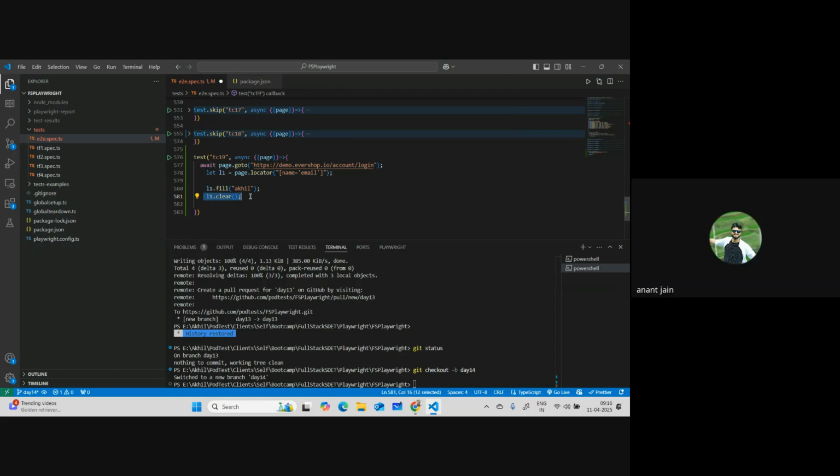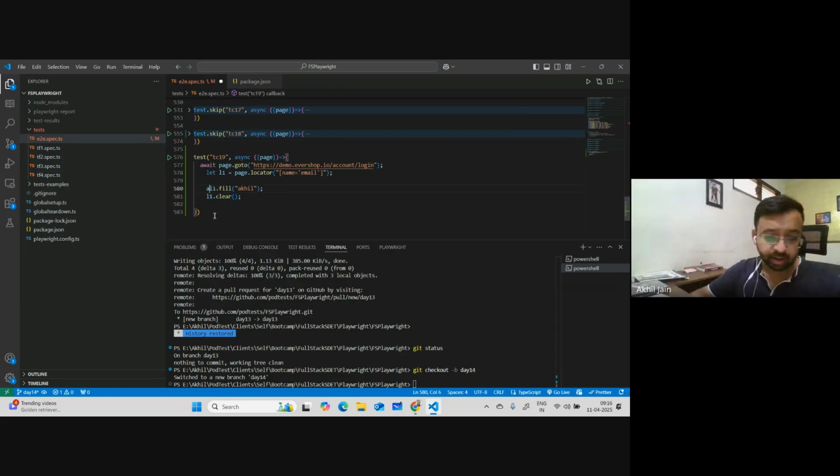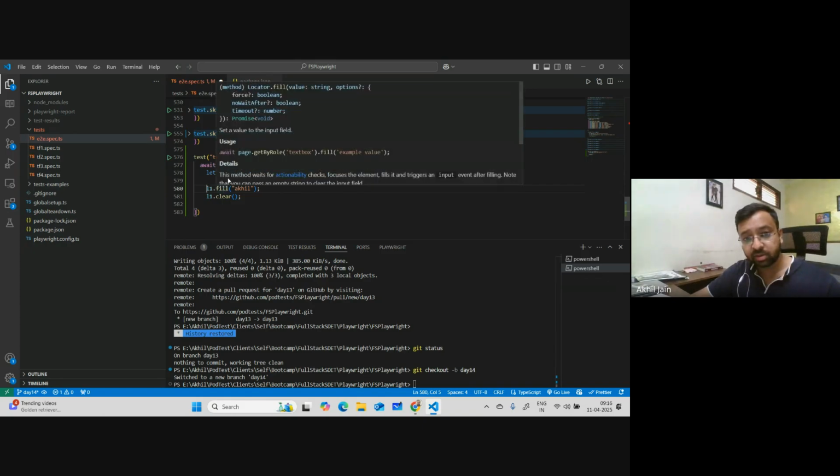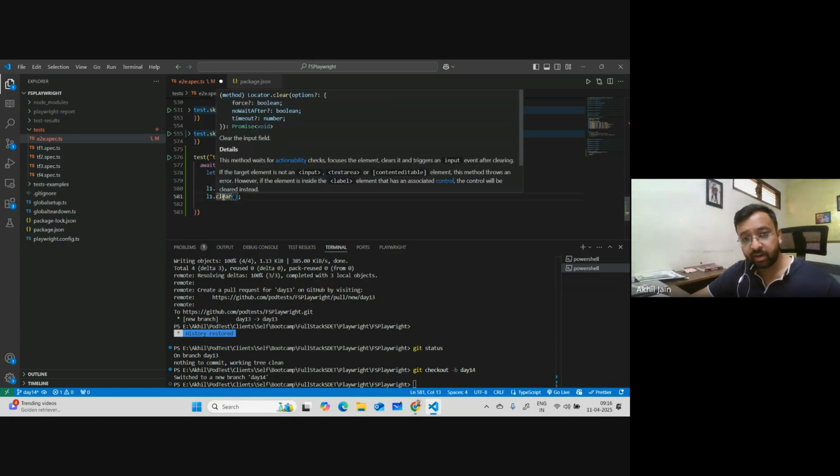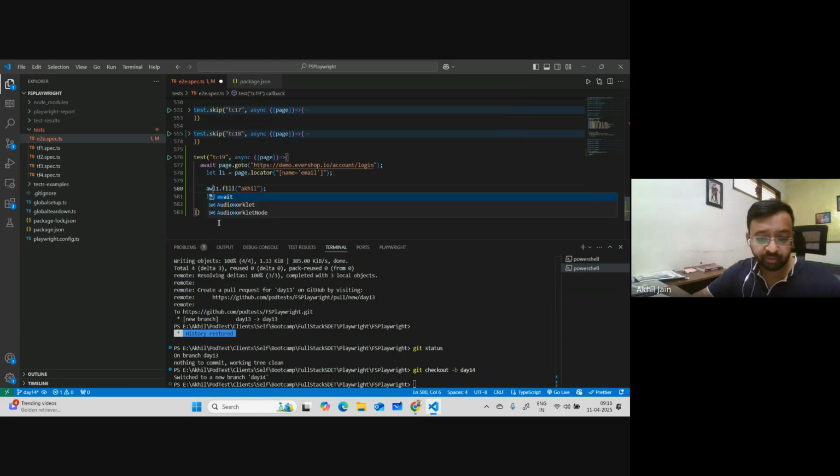Yeah, now it's clear. And if you see now, all these methods here are returning you a promise. Promise void, even clear would return your promise. So what you have to do is await. I hope everyone is getting the point.